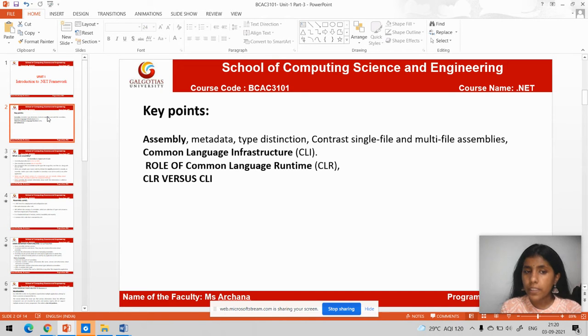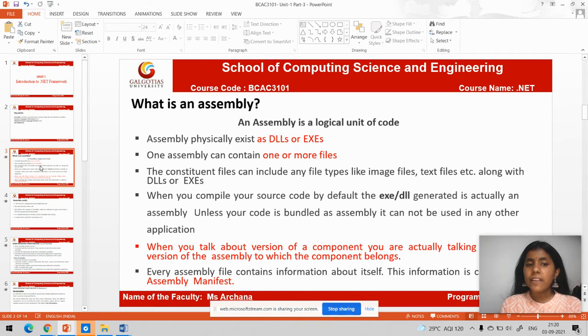So how many types of assemblies are there, what is the role of the Common Language Runtime, and what is the difference between the CLR and the CLI. Now let's discuss the first topic: what is an assembly. An assembly is like a logical unit of code. Basically, the assembly extensions are DLL and EXE.